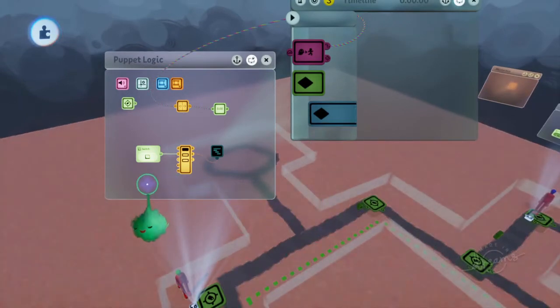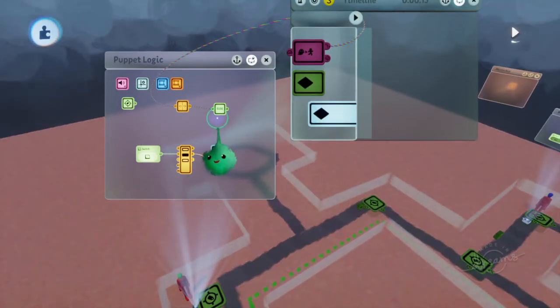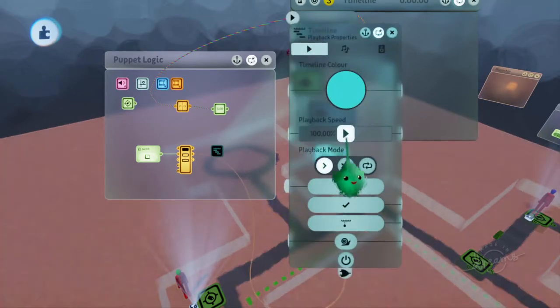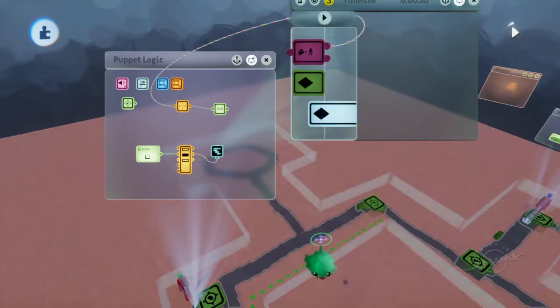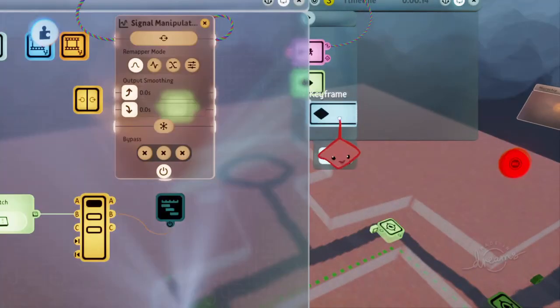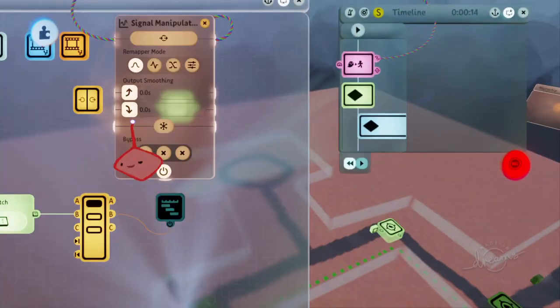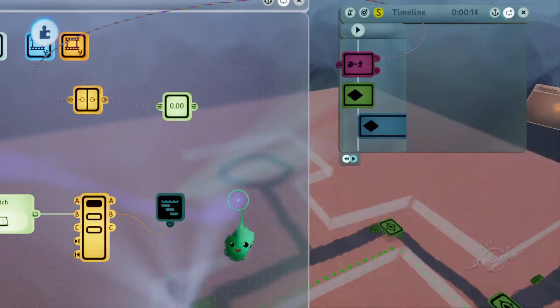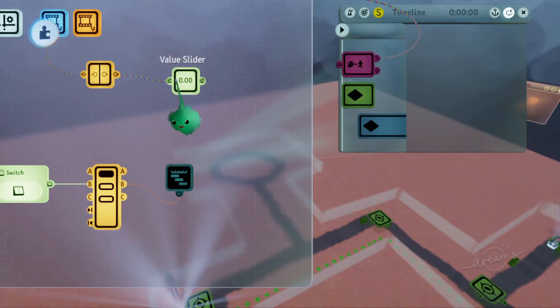Let's see if it works now. Right, let's just test by slowing this way down. So the tag turns on. We've got this keyframe in here, and we will turn on freeze on the signal manipulator. So now if we play time, this number should change and then stick to some number.